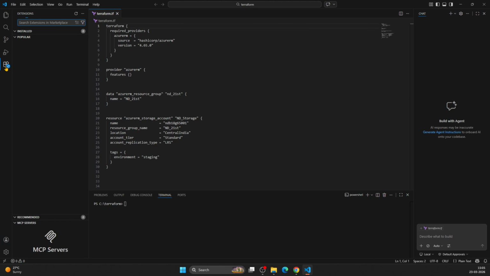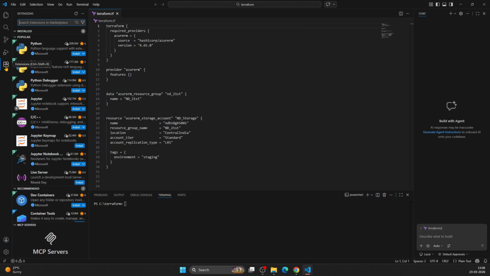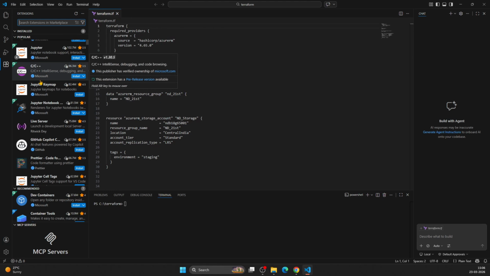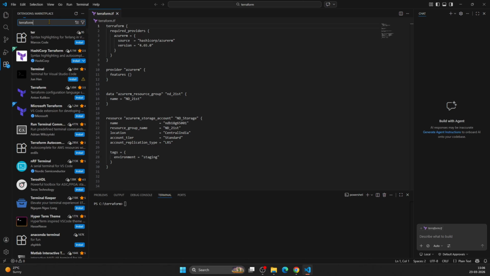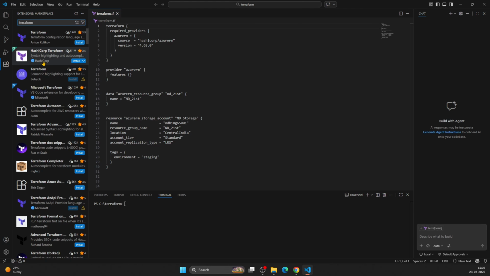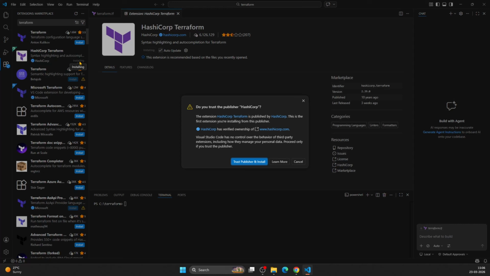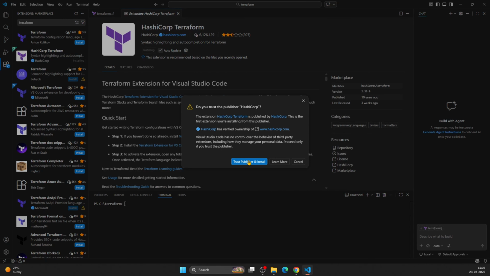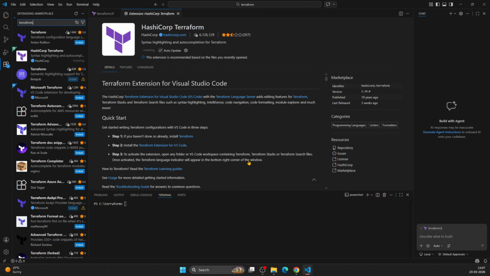Now click on it. And now you will see a lot of extensions here for different programming languages like Python, Jupyter, C, C++, and there are many of them. But we are looking for Terraform. So we will search it here in the search bar. So that is Terraform. And we will select the official one. So this is from HashiCorp. So this is the official extension. So simply click on this install button. Then click on install. And now it will take some time and then it will be installed on your machine.